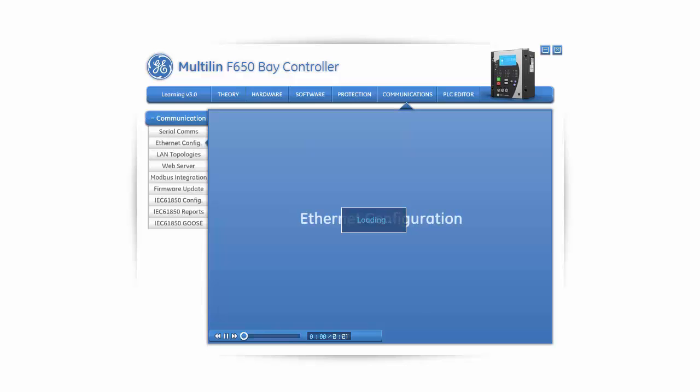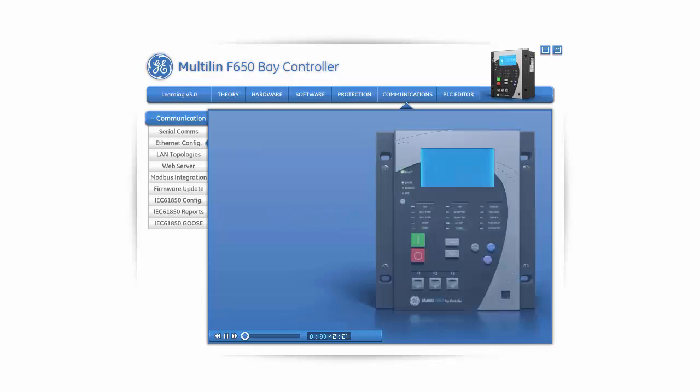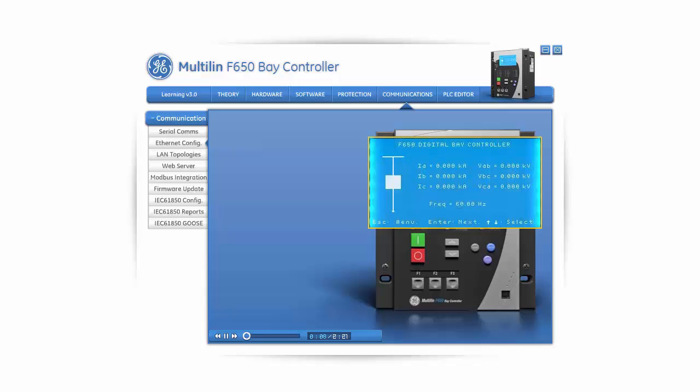Given that relays usually work in networks, it is essential to be able to change the F650's Ethernet configuration. This task can be achieved either directly through the front plate of the relay or by using the F650 setup software. Changing the Ethernet configuration directly on the relay.